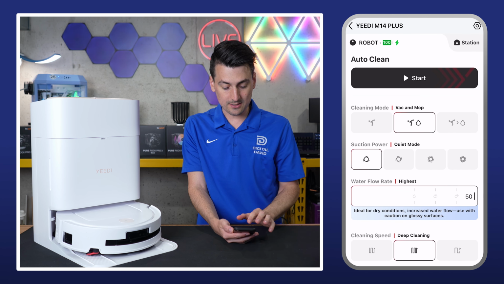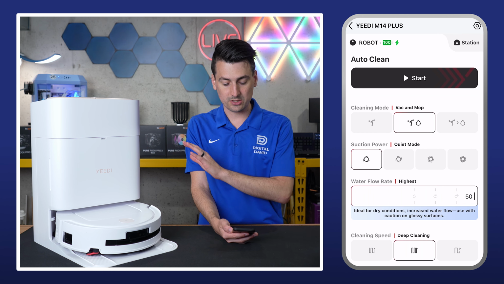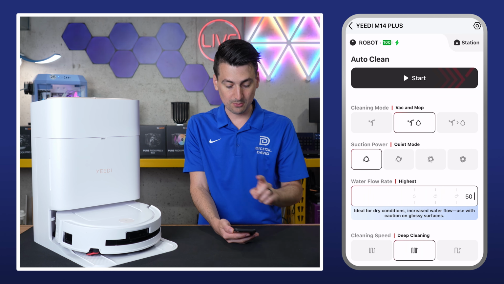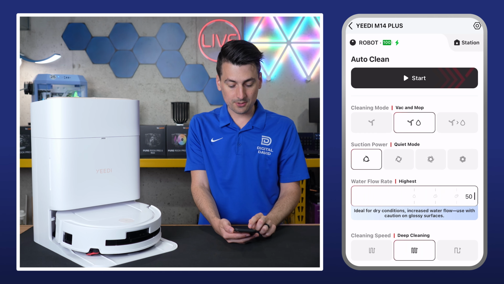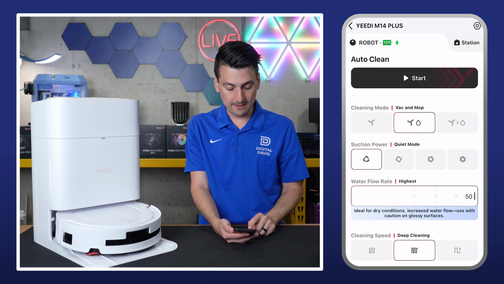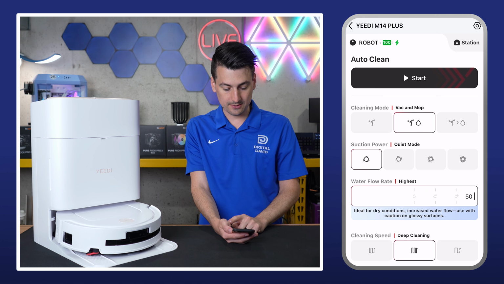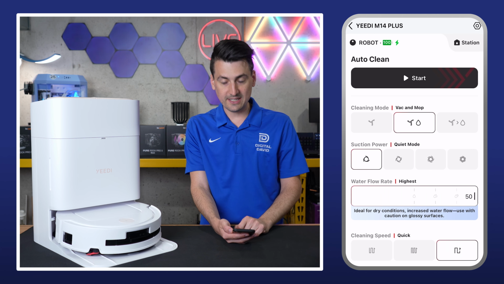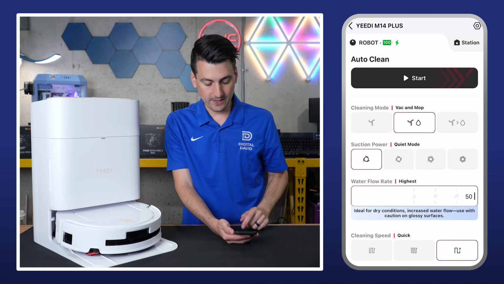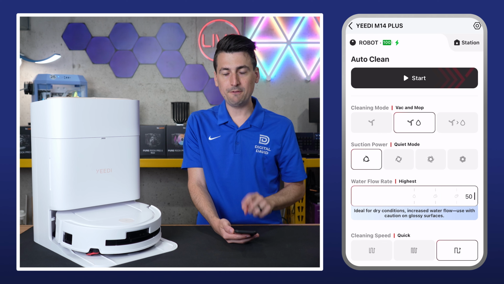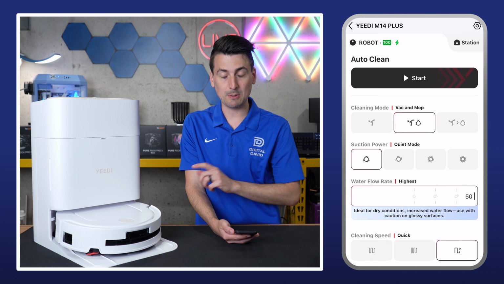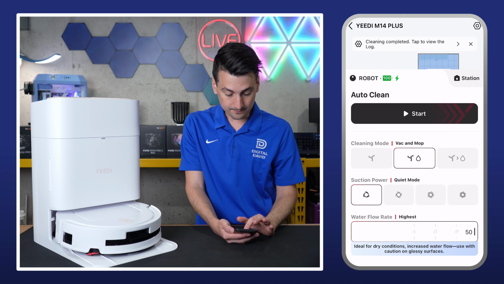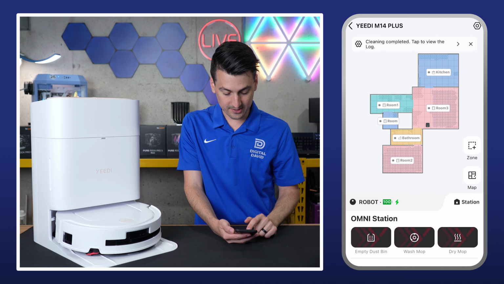And this is where we can customize things like our cleaning. We can choose to just vacuum, vacuum and mop, or vacuum then mop. We also have our suction power settings, water flow rate, and then 3 different cleaning speed options. We have basically your standard, your deep, and then your quick cleaning option. And as we cycle through different features and settings on here, you'll notice that chime, it will change on the vacuum. But very detailed.